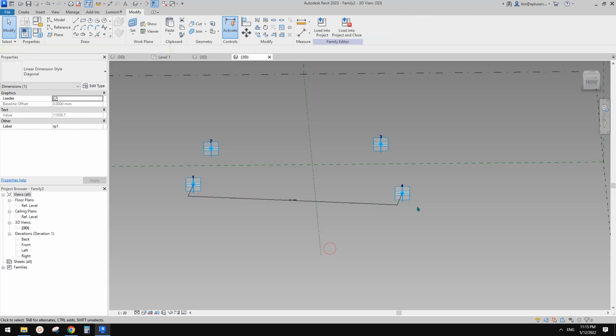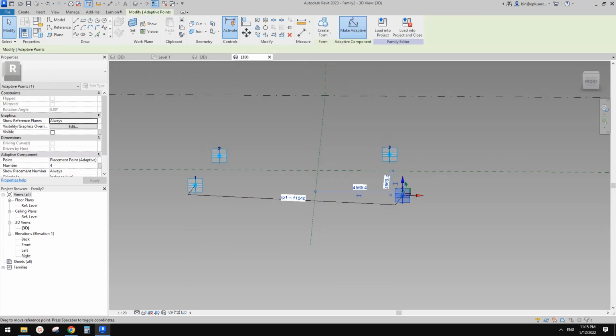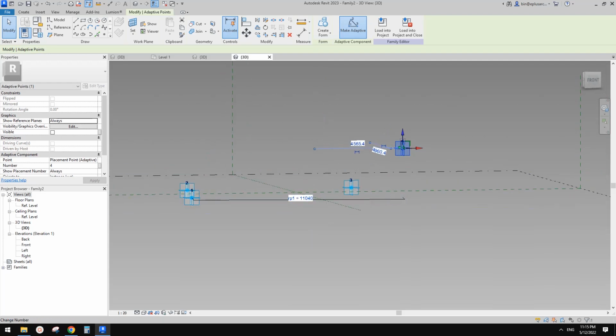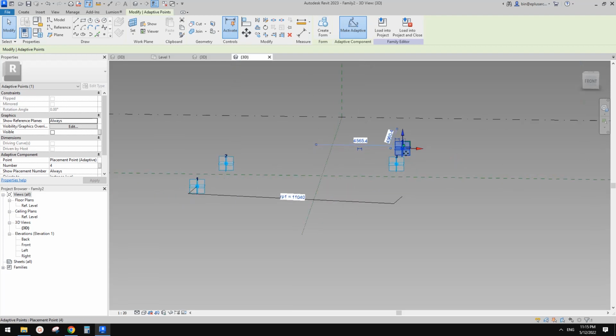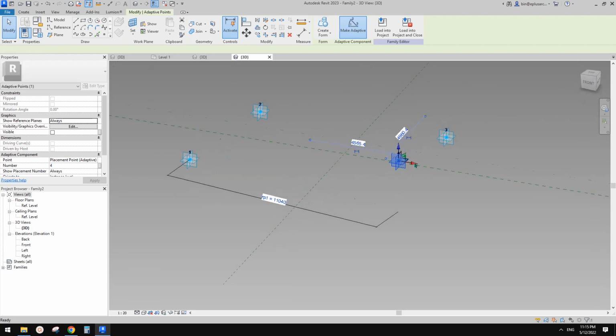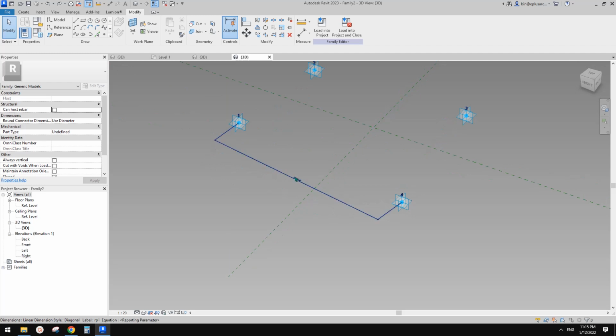And so I'll just have a test. If I move this point up, it should still dimension from here to here instead of the distance between these 2 points. So which is correct, right? Now Control Z, go back. Okay, so this is a reporting parameter.